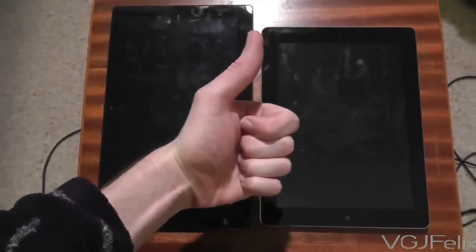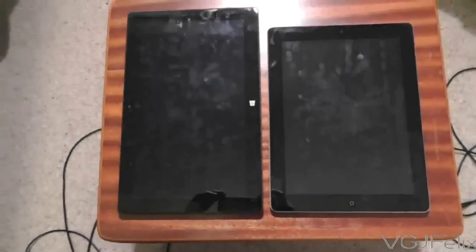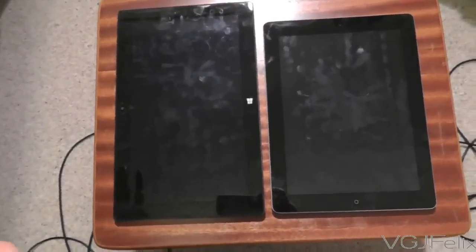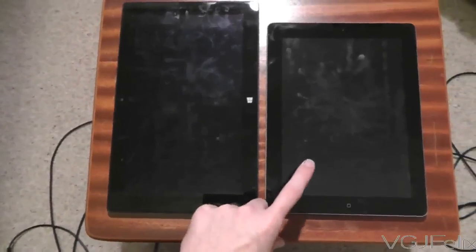Hi guys, and welcome to another Surface RT video, this time using the shaky cam, so I had to use the left hand to use my thumbs up today. And what I'm going to do is a quick look aesthetically between the Surface RT and the iPad 3.